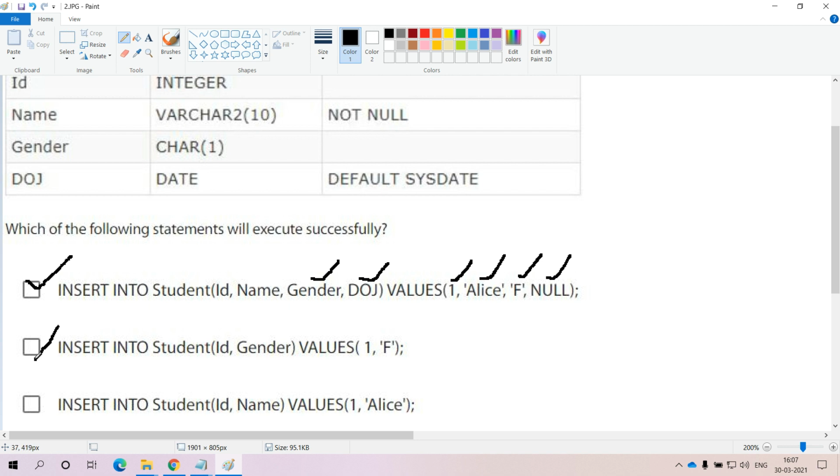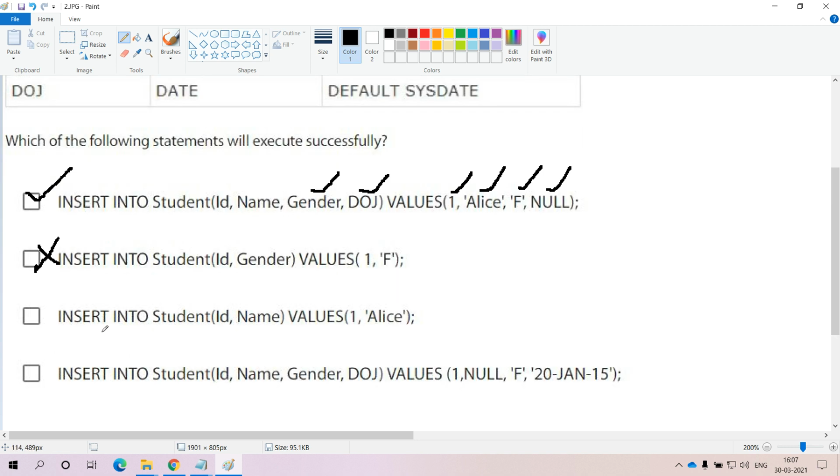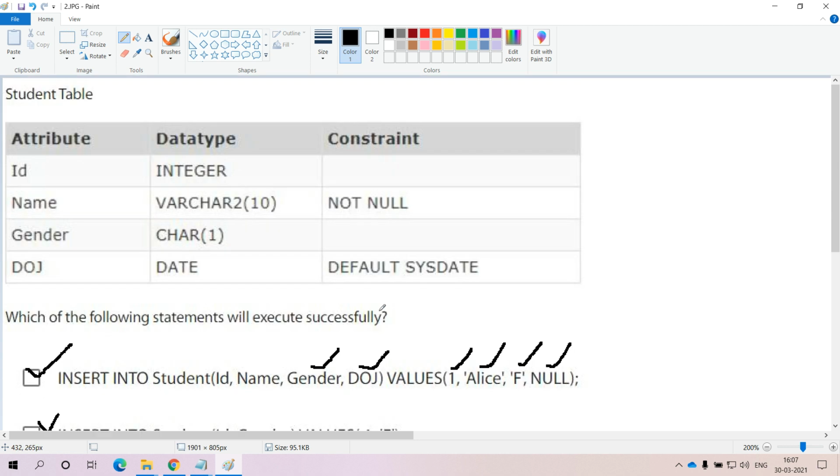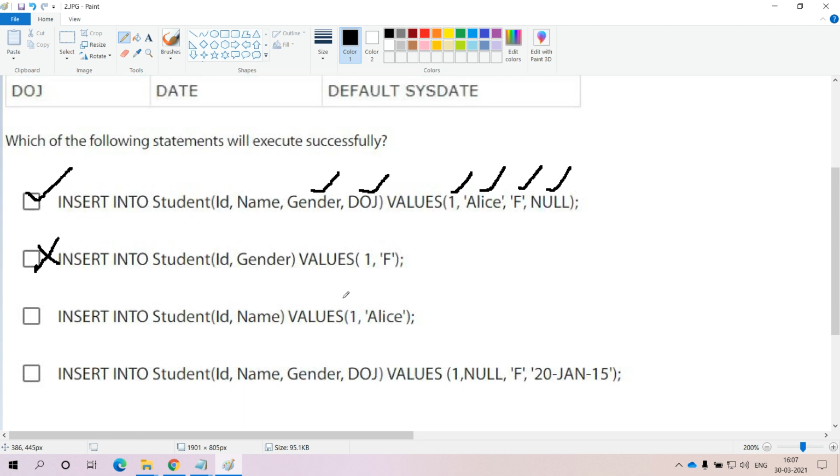It is a wrong option. Now coming to the C option, insert into student, here we are providing the ID of the student as well as the name of the student, and that too the name is of type varchar, that means it is of type string, we have to provide it within single quotes, yes.